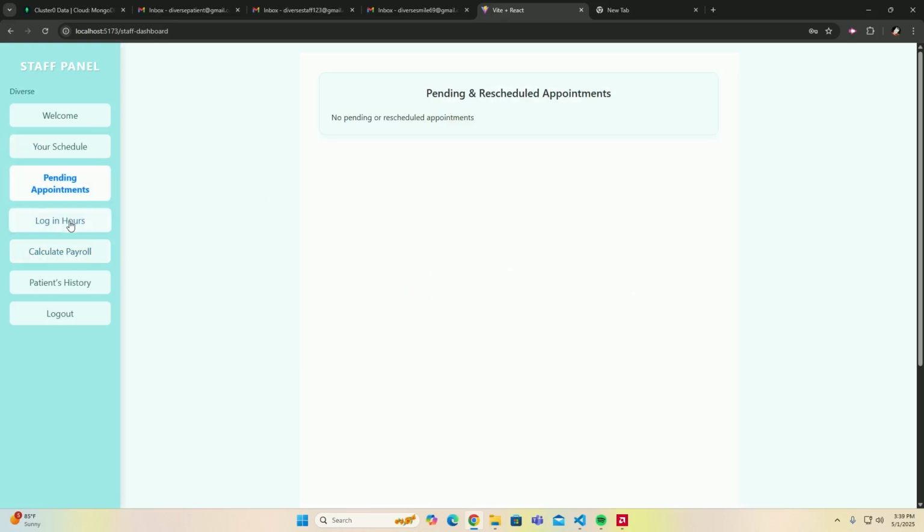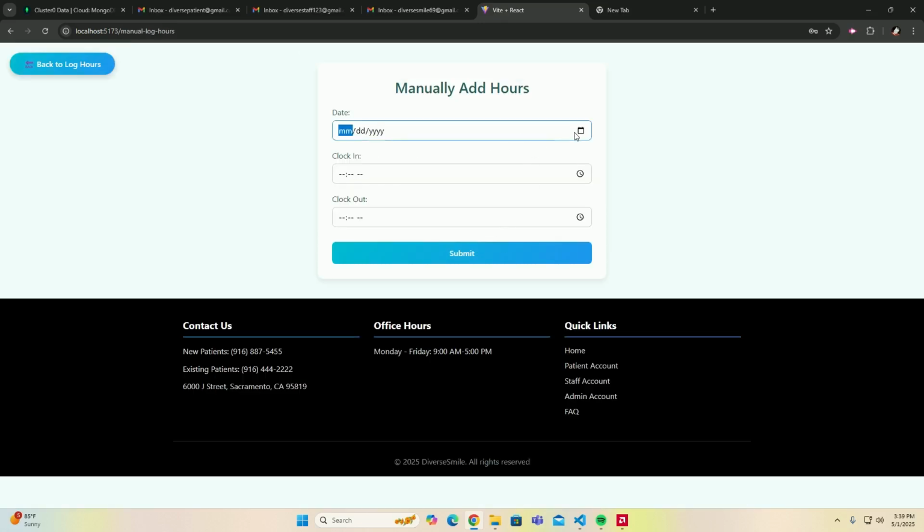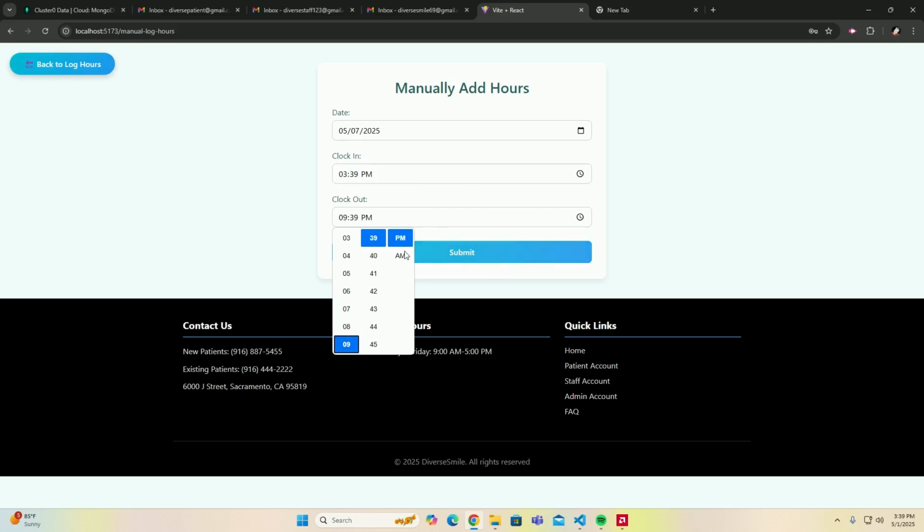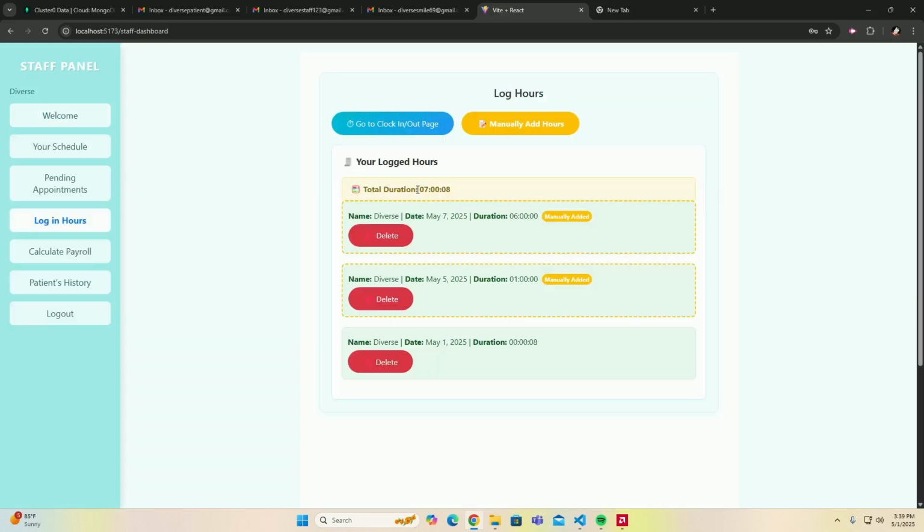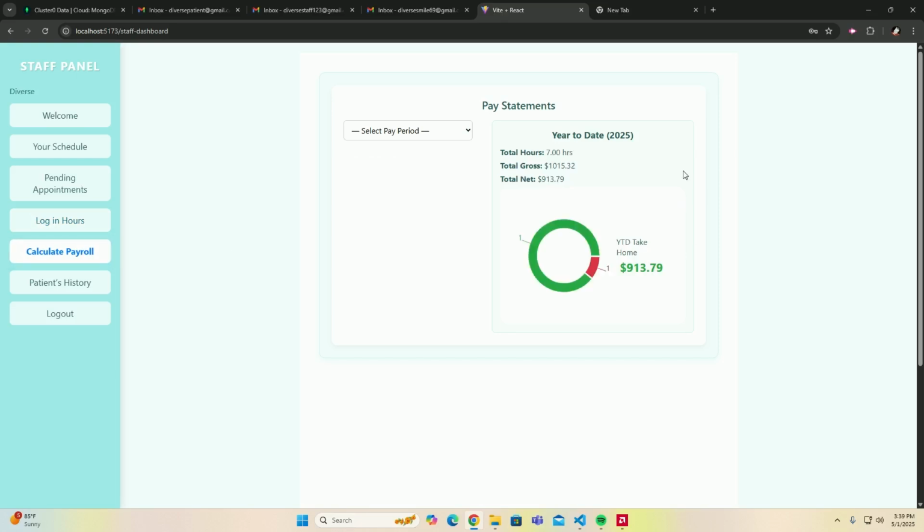So on the 7th, let's just do 3 p.m., 3:39 p.m. to whatever this is. So that was a 6 hour shift basically. Okay. So now if I go back, yeah, the year to date income is a lot higher because it shows the total basically of every pay period.